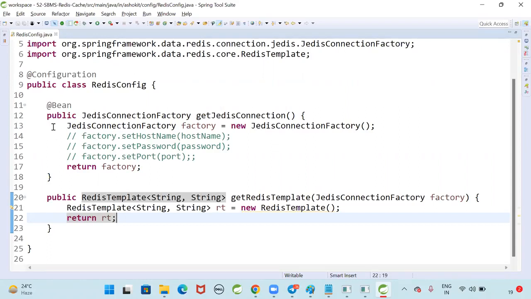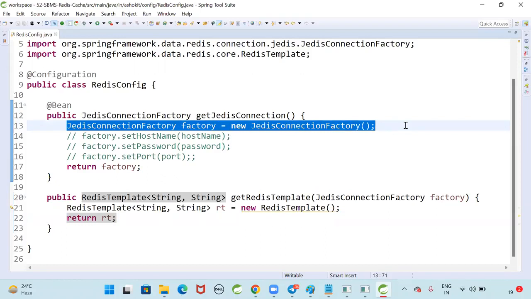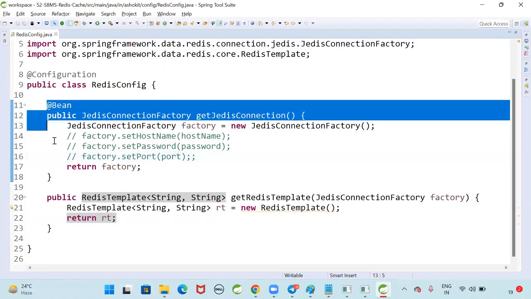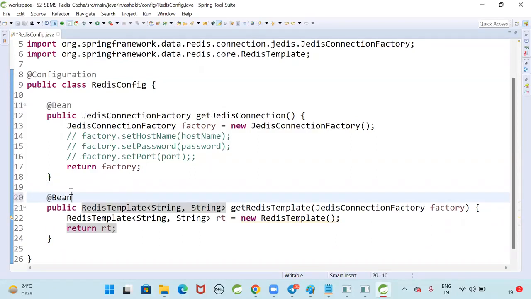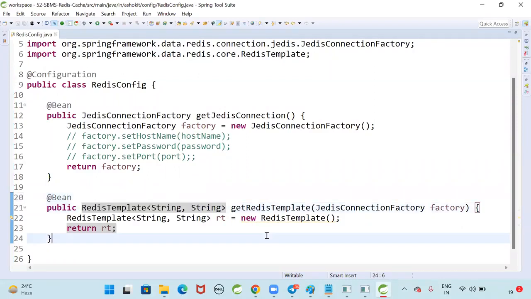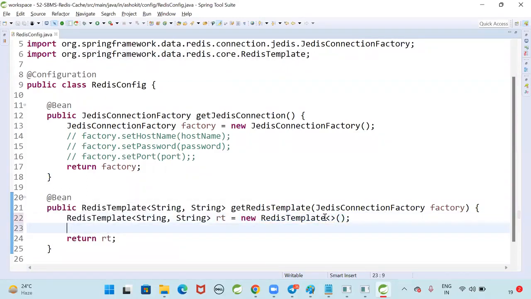So first here I'm creating the Jedis connection factory object. I'm representing it as a bean. This bean is used to establish connection with the Redis server. Then this Jedis connection factory object I want to inject into my Redis template. Okay, I'm creating one Redis template object. What data you want to store into the Redis server can be represented by using this Redis template.